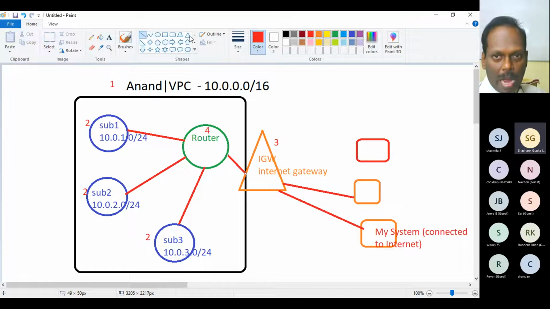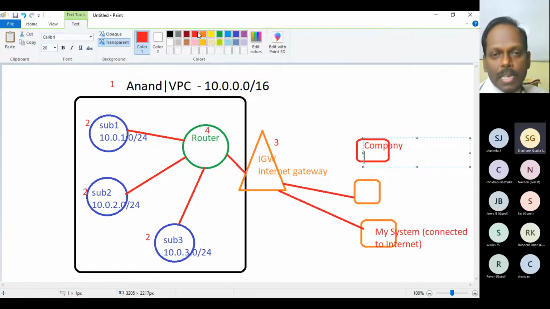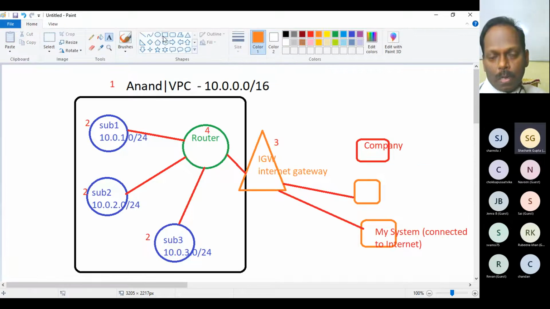Okay. So I'll tell you an alternative way. So this is your company. If you say this is your company, you can go to this VPC directly using a leased line also. Okay. So what I tell you, I can say like this, a thicker line.